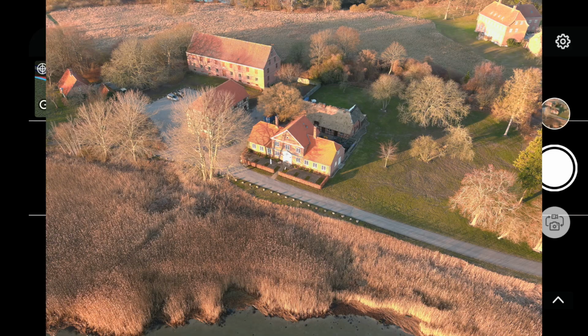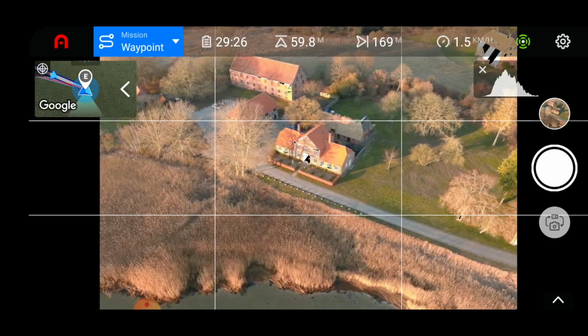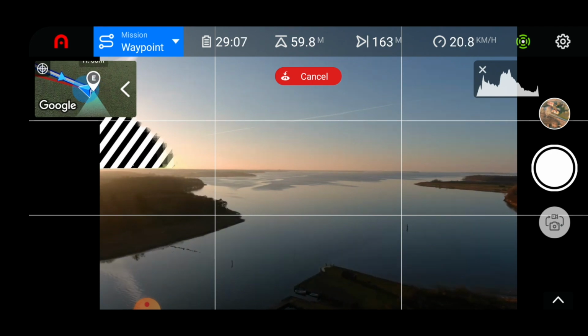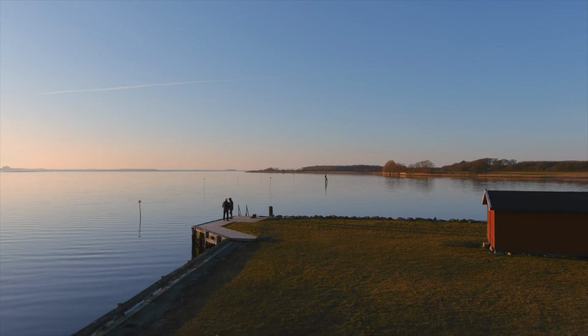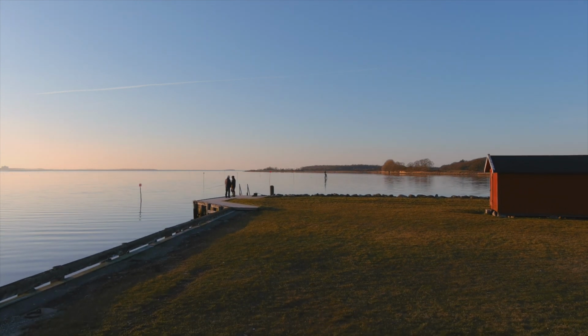I need to figure out how I will mess around with this, because it seems this will not be enough to do any sort of time lapse. There's tons of stuff we can mess around with here with the waypoints. So right now the aircraft is landing.